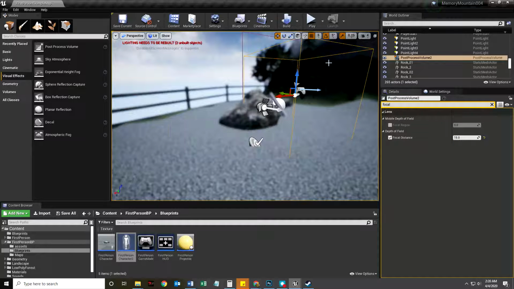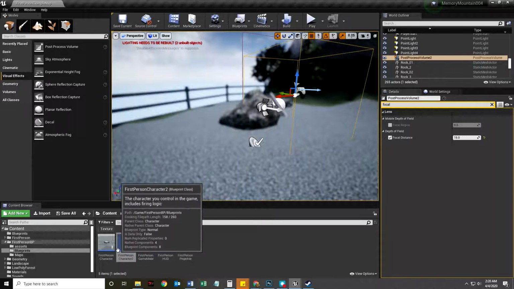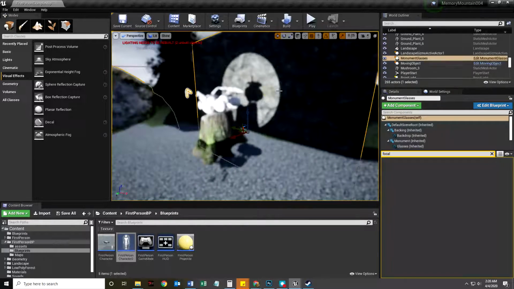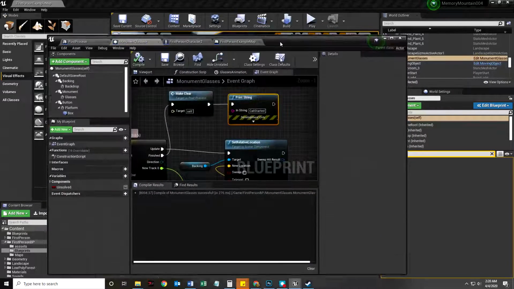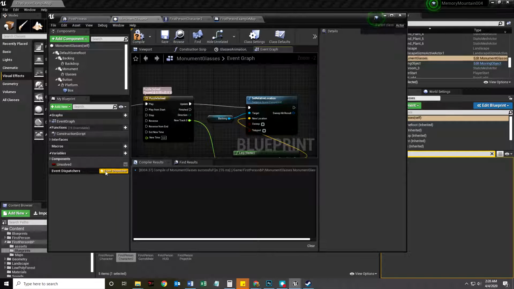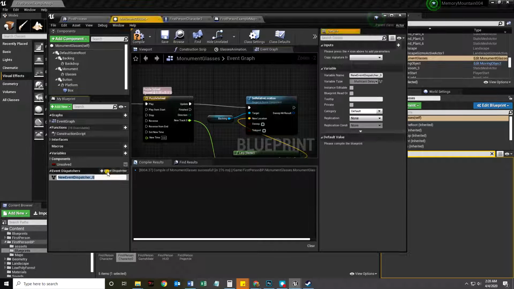There. This post-process volume is in my level blueprint, and I need to call it from this monument glass. Okay, so I tried a couple things. They were all bad. What I want to do is create an event dispatcher in monument glass. So I'm going to click this plus under event dispatcher, and I'm going to call it make clear. Of course, it's already in use, so I'm going to call this see clearly.